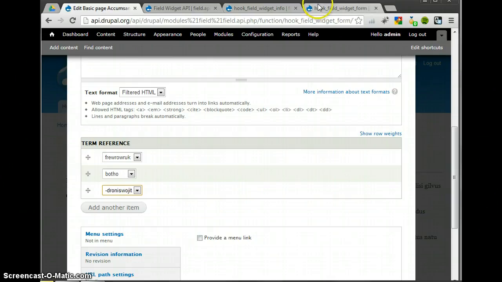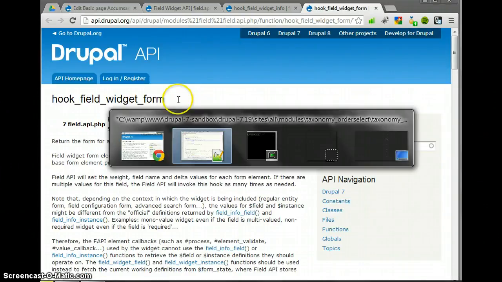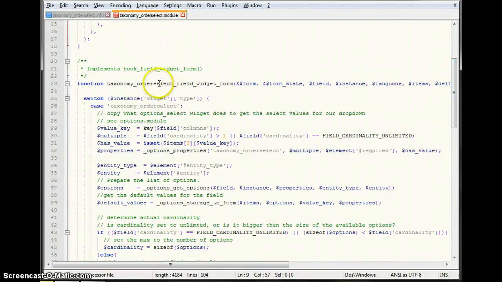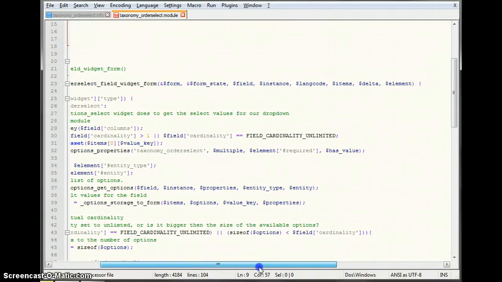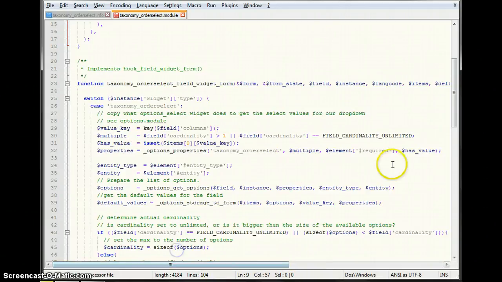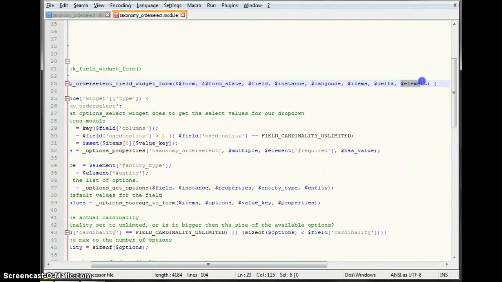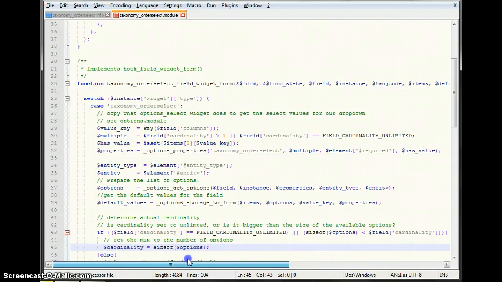This is done with the field widget form hook. So with my module, with my widget, I have an instance of the field widget form hook, and it takes a bunch of arguments: the form state, what field it is, instance of that field, language code, default items, the delta, and basic widget info, which is what element is. And what you want to do is add your custom widget information to this element item. And that's actually what this hook returns, the element item.